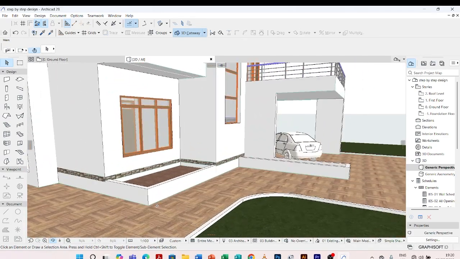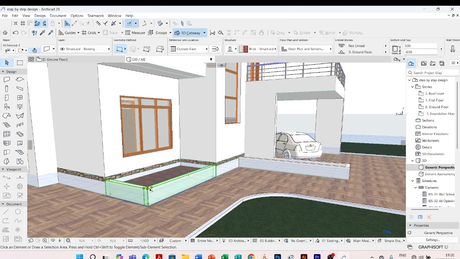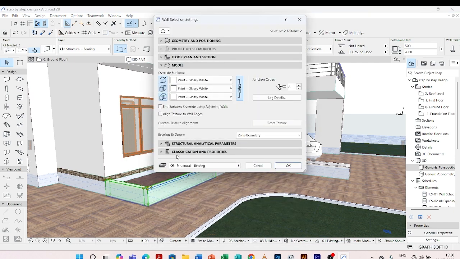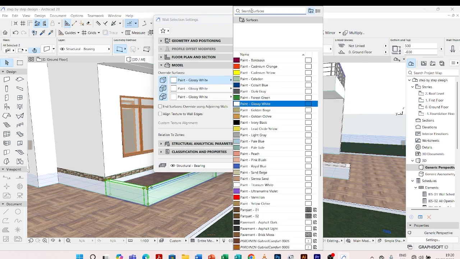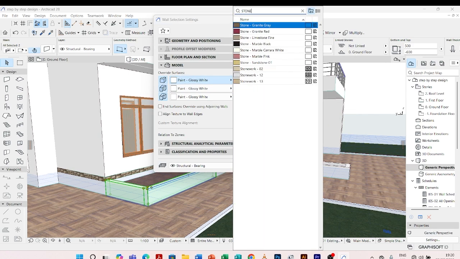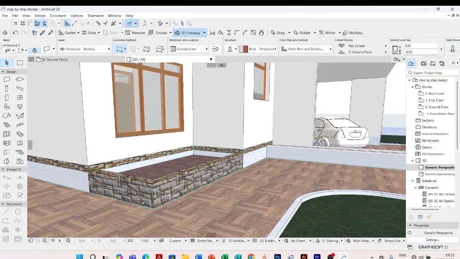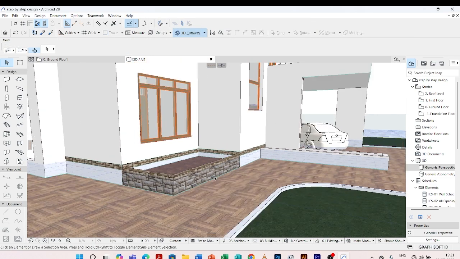Let us start with down. So let us first paint the planters. I click on these walls. I Control T for the settings. Under model, I'm going to give them stone. So I can go with any stone I want. If it is stone, stonework that can give that.